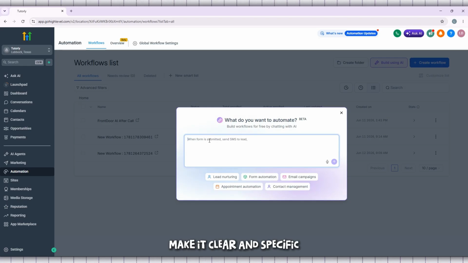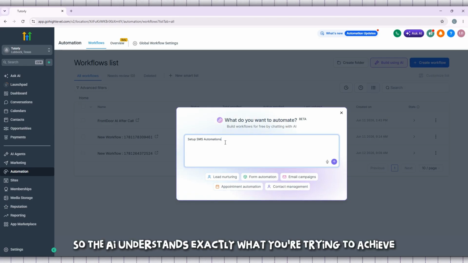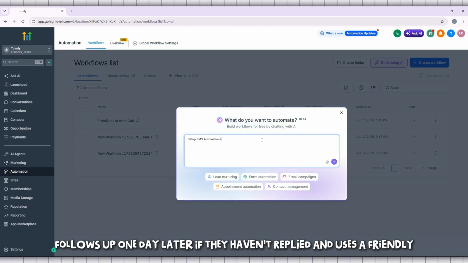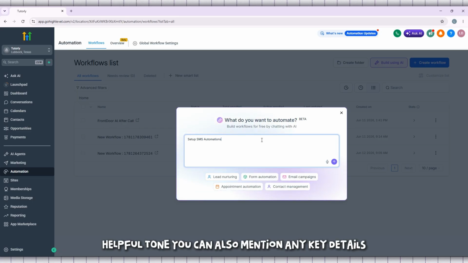Make it clear and specific so the AI understands exactly what you're trying to achieve. A good prompt mentions your goal, who the message is for, when it should send, and the tone you want. For example, you could say something like, create an SMS workflow that texts new leads right after they submit a website form, follows up one day later if they haven't replied, and uses a friendly, helpful tone.